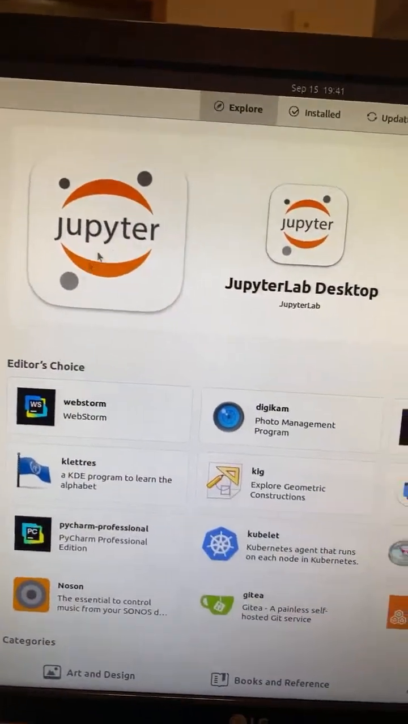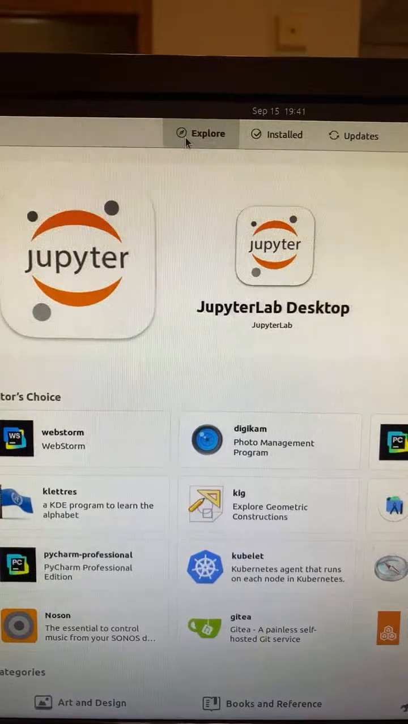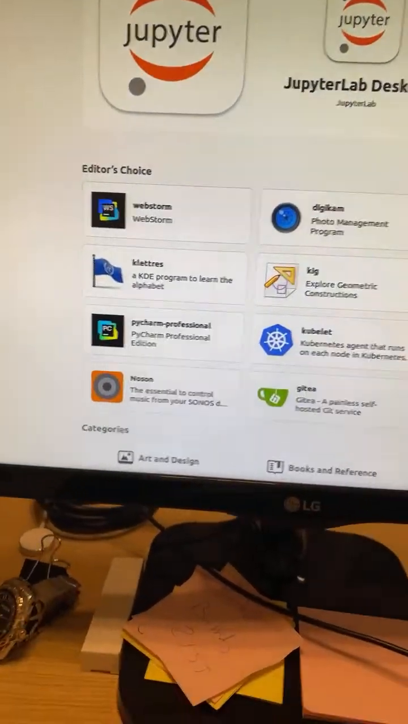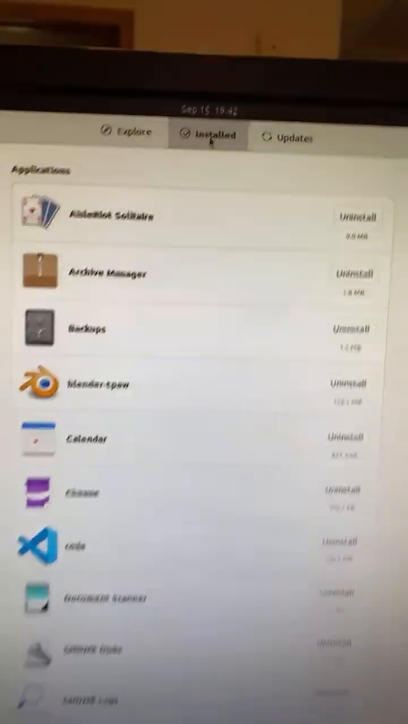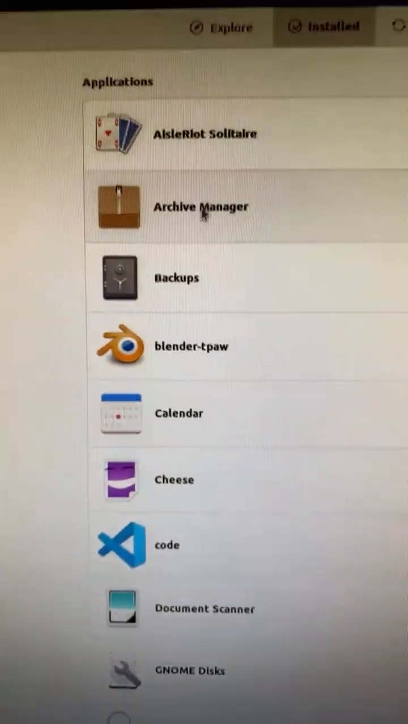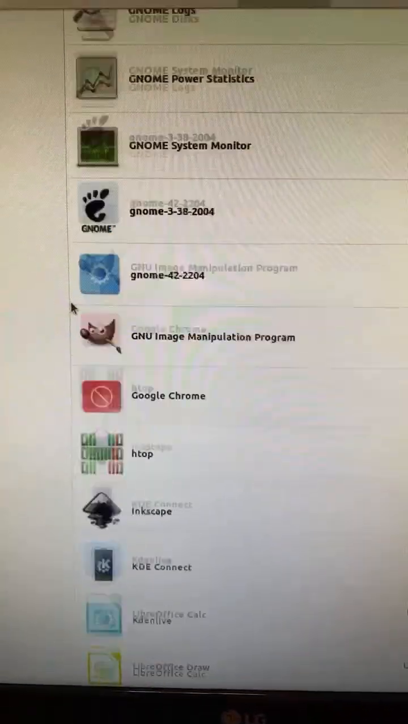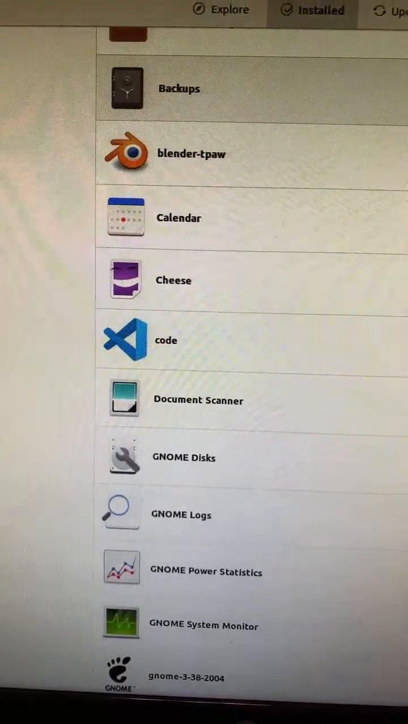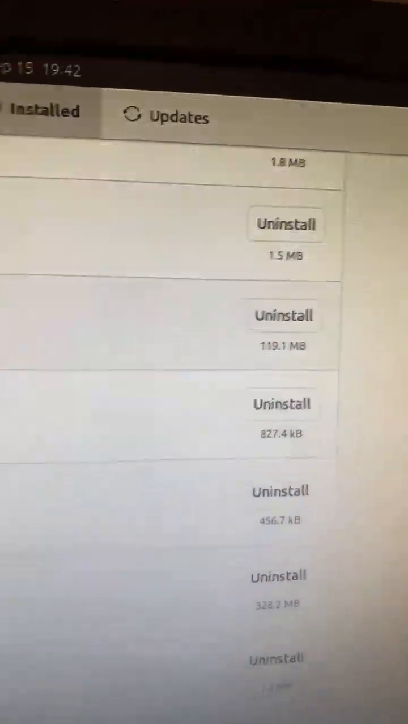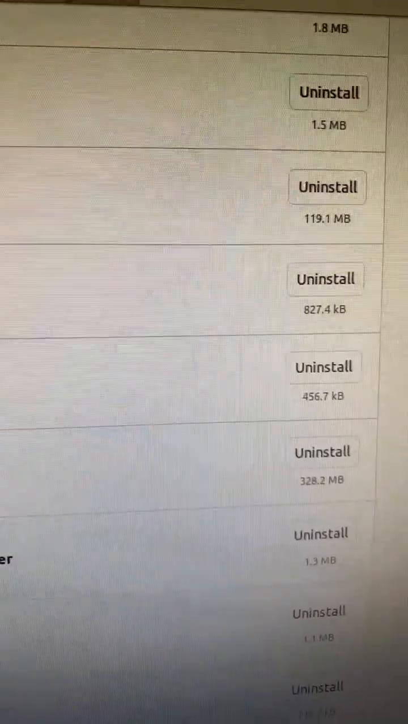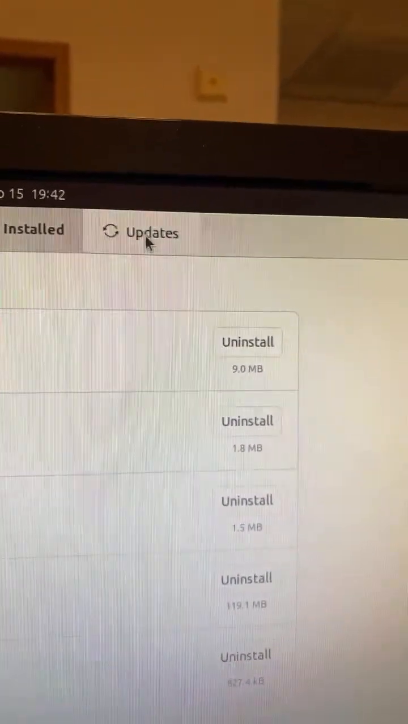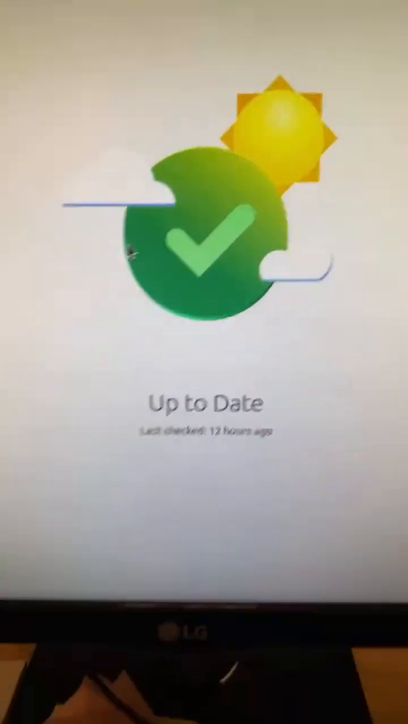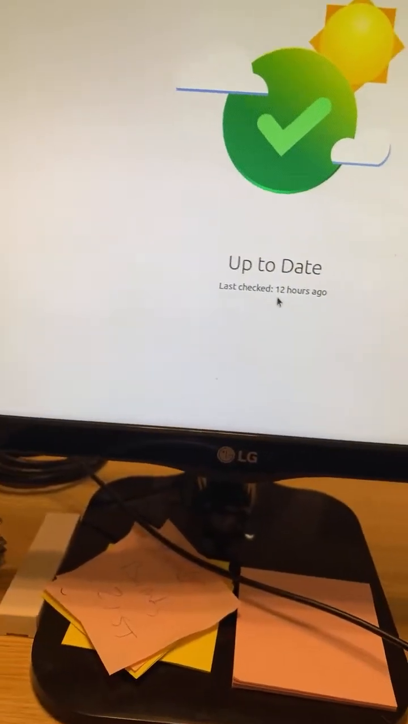And if you look at it, it says on the top, Explore. If you want to look for certain specific programs, you can look here. And if you want to check what's installed on your system, you click on Installed, and it will show you a list of what you have installed. And you can uninstall them if you want. You have access to uninstall, and it's so easy with the graphical user interface to uninstall software and programs in Linux. And then you look on the top, it says Updates. You can click on it, and it's going to say here, up to date, last checked 12 hours ago.